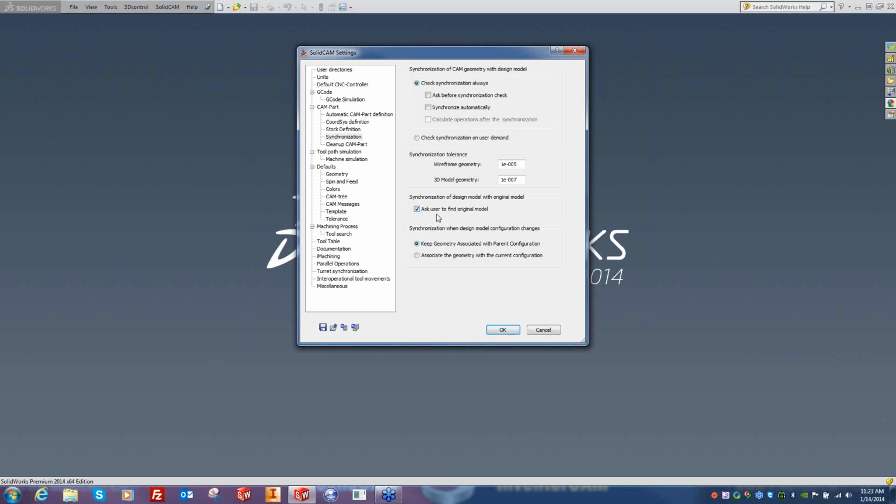Another thing in here: ask user to find original model. If the model changes names or if it moves out of that folder, then it'll come up with a question asking you, hey, I can't find the original model. Would you like to locate it yourself?